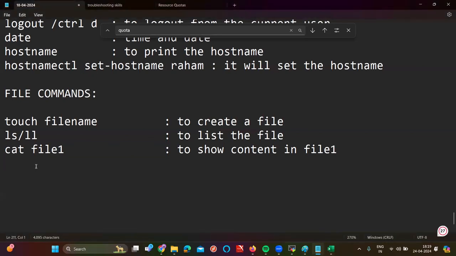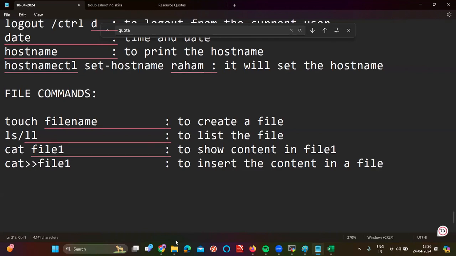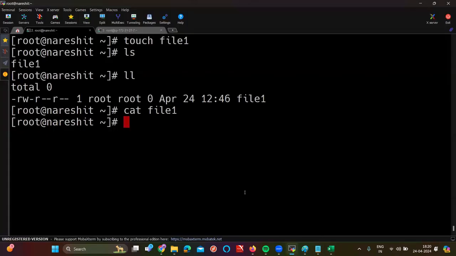Next, sir, for example, if I want to insert the content, you just create the file. Now I want to insert the content. What you can do is give the command cat greater than file one. You can use single greater than or you can use double greater than also. This is to insert the content in a file. So here go and give cat greater than. Here this is called as appending.